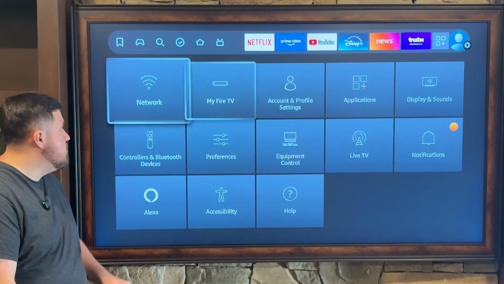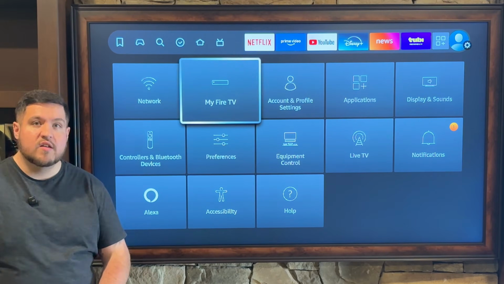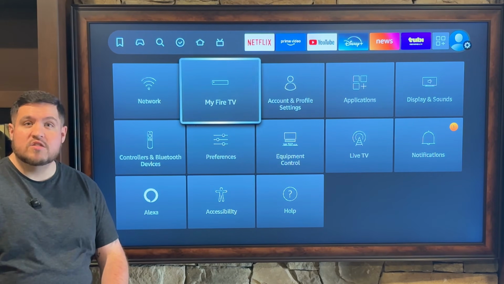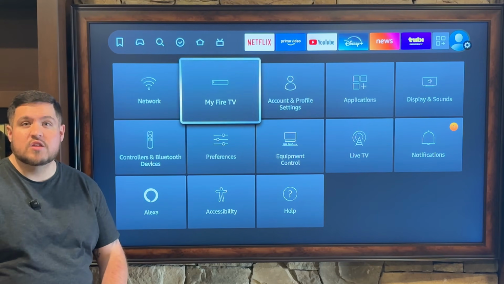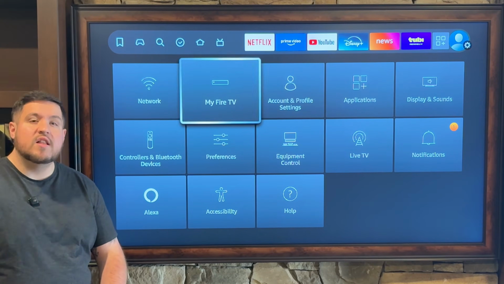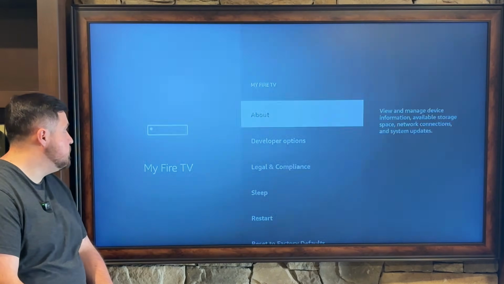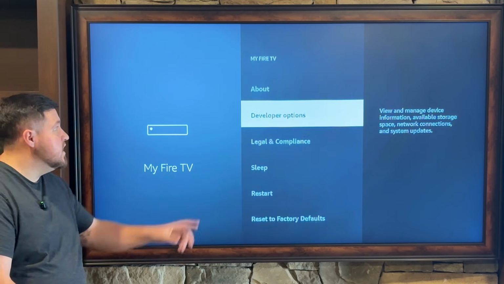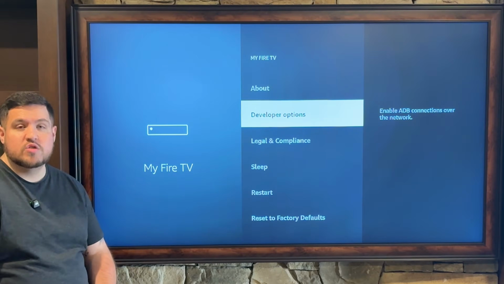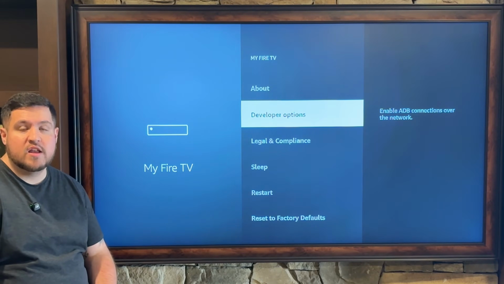I'm going to go down with my remote and I'm going to highlight my Fire TV. And if you haven't updated your Fire Stick in a while, it could be down here. Or if you have an outdated device, it could say My Device. Let's go ahead and click into it. And you're going to get a screen that looks like this. But as you can see, I have something called developer options, which you may or may not have, but we're going to need it. So to get developer options is really easy.